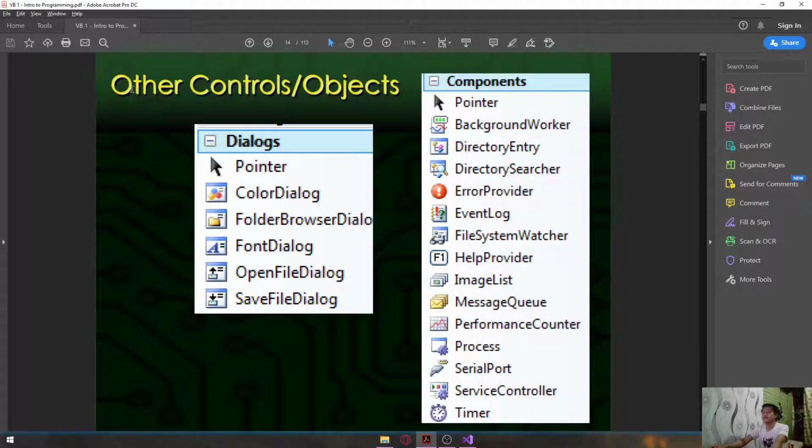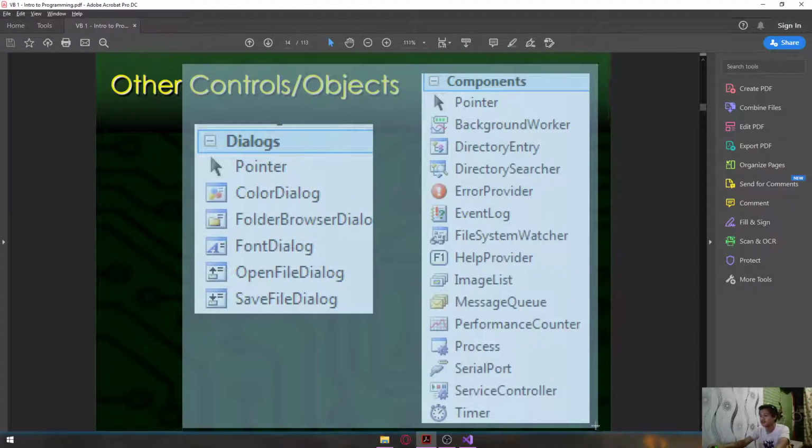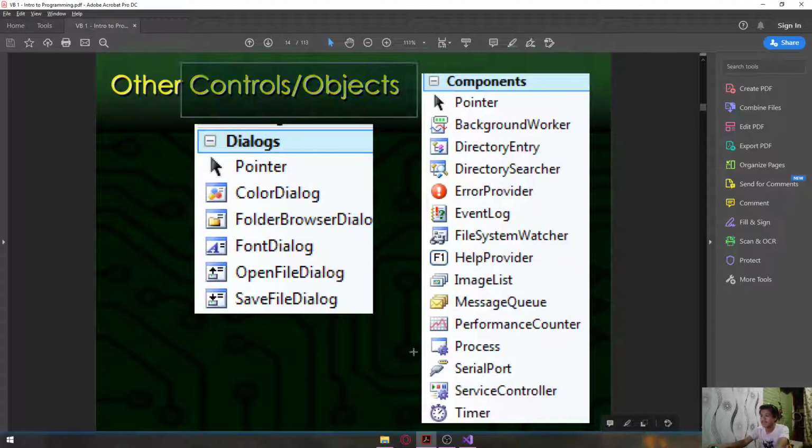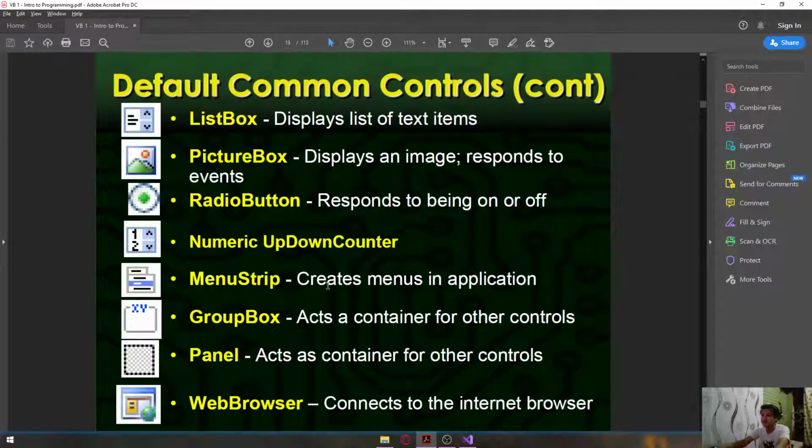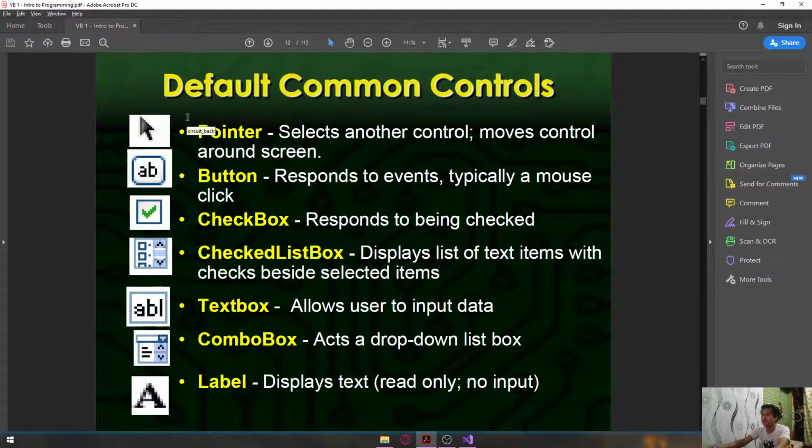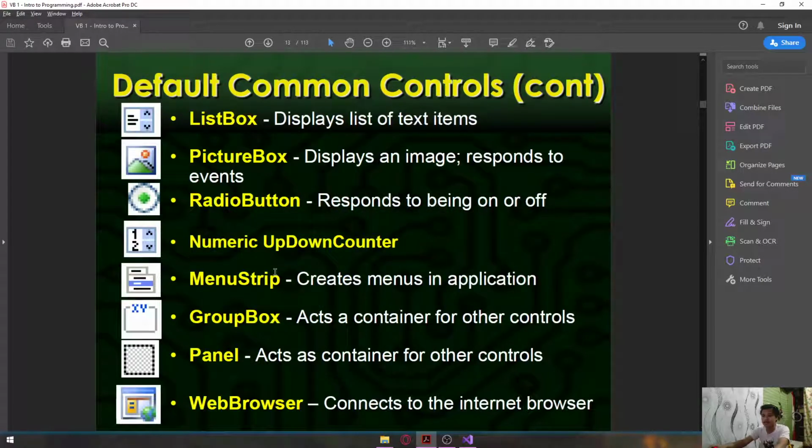Okay, and then here are the other controls or objects. I will not discuss those components anymore, since we might not be able to use those other components or objects anymore. If you're really pursuing programming, that's the time that you can study those other components. But for now, you can just focus on those default common controls or components, from the pointer up to the web browser.